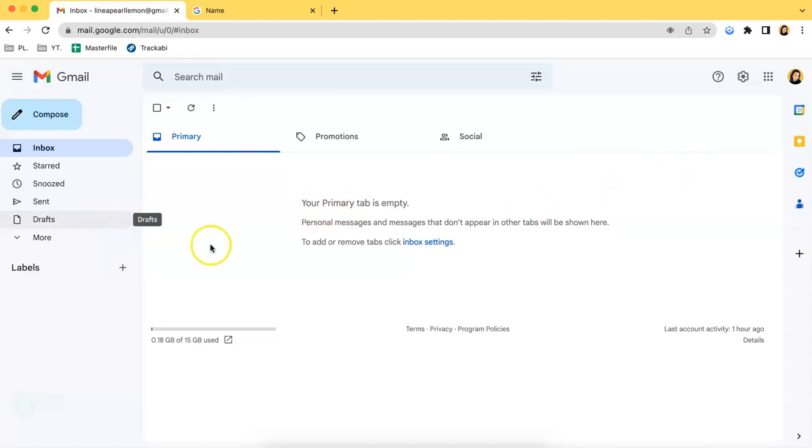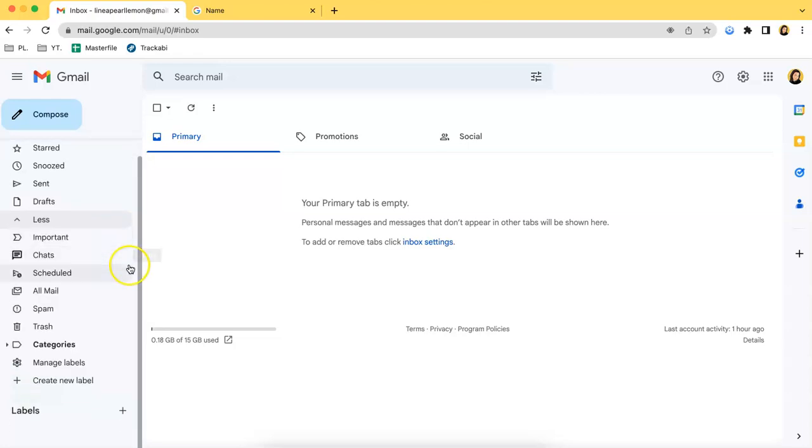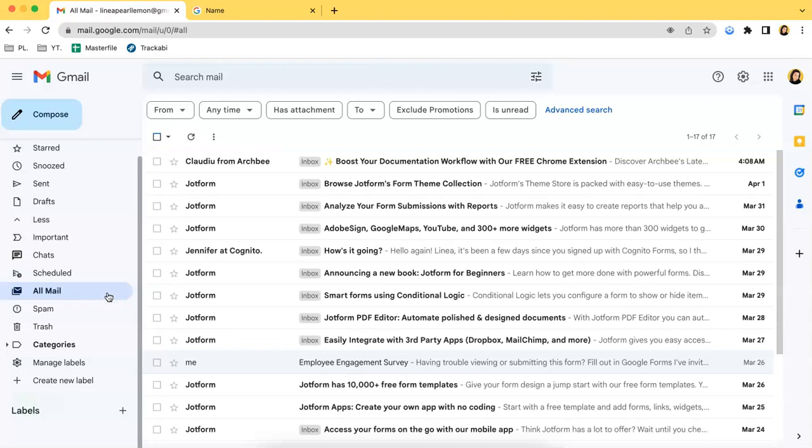So what you have to do is click More on the sidebar over here. It's below Drafts. If you click More, then this will show up, and over here after Scheduled you will see All Mail. All Mail contains all your emails, including spam, trash, your primary inbox, and the likes. So if you click All Mail, then this will show up.